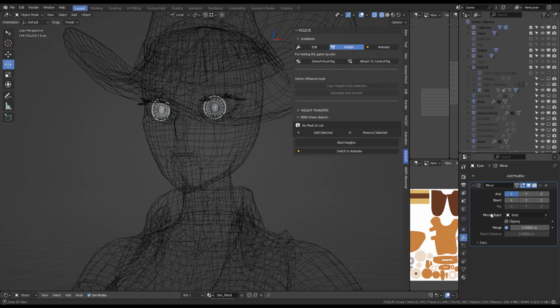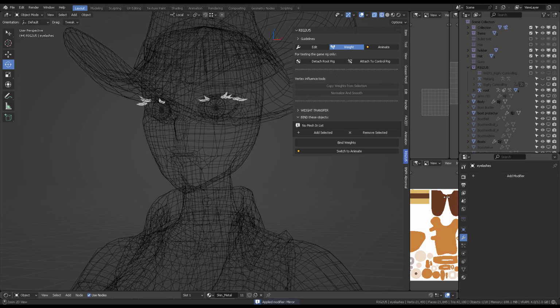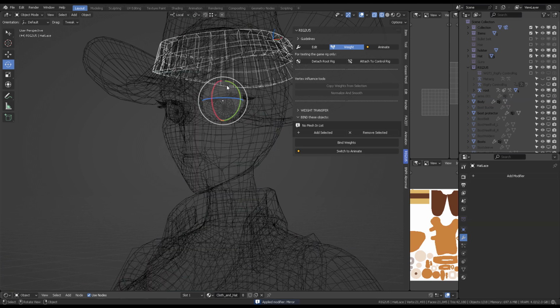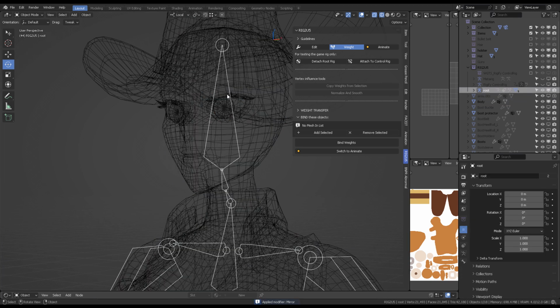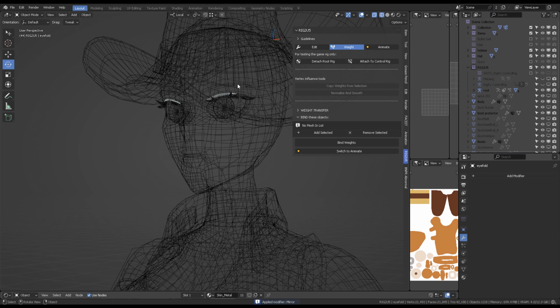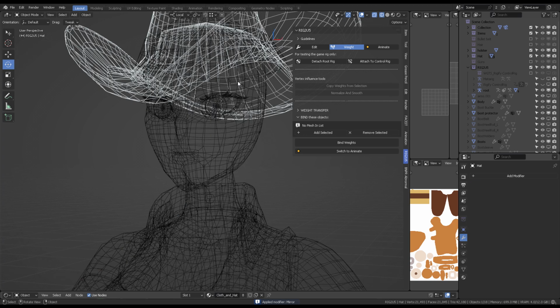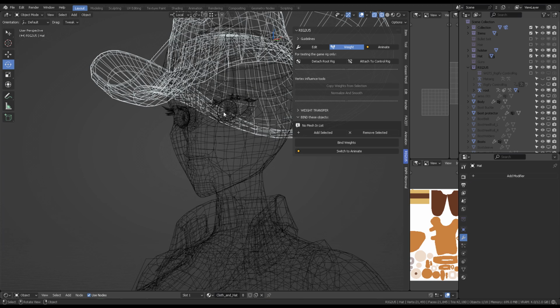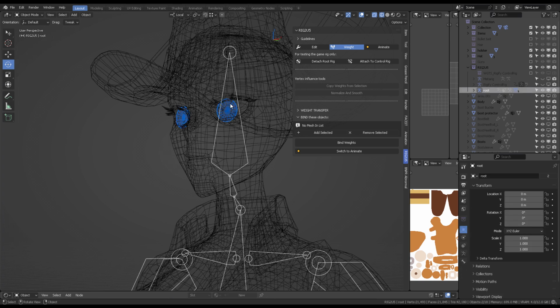Oh, this one has a mirror as well. I'm going to apply it. I think this one also has a mirror. Apply it, apply it, apply everything. For right now, we're not going to use the facial rig. This model was created to show the facial rig, so this is something we will do later. But right now, what we want to do is just to grab all of these things.